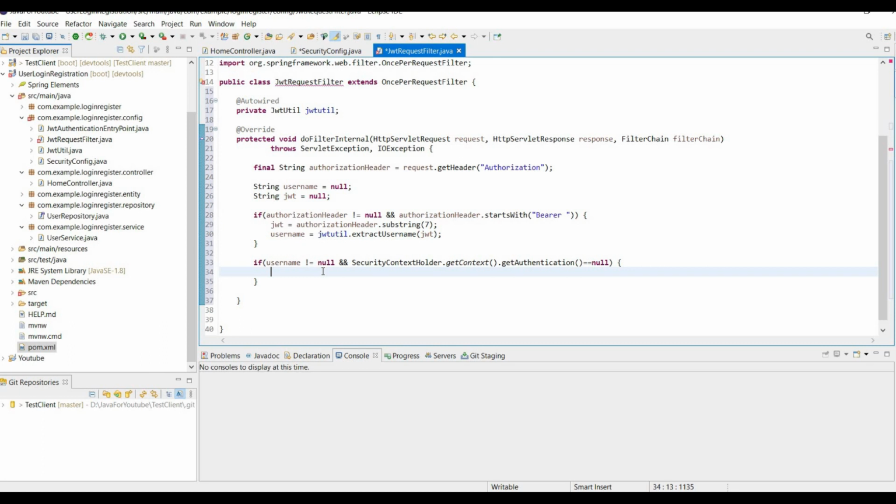So I need to create a class which will implement the user detail service, and with the help of that we will send data to the user detail service, and it will verify the user. Wait, I'm a bit confused right now. Okay, let's make a class.